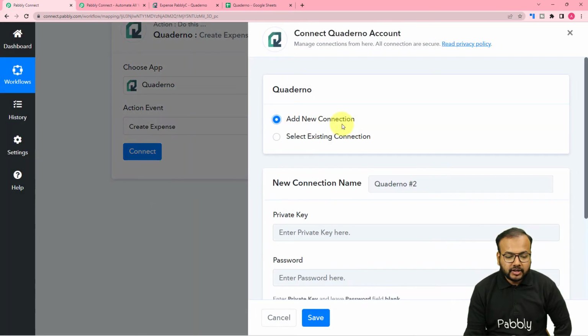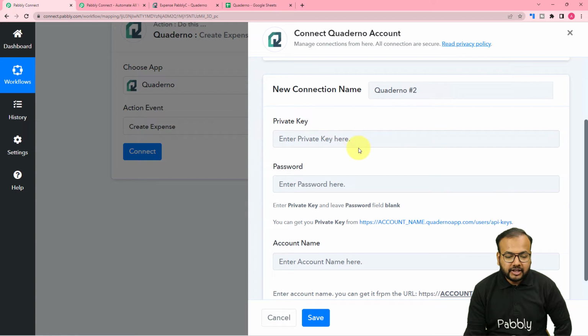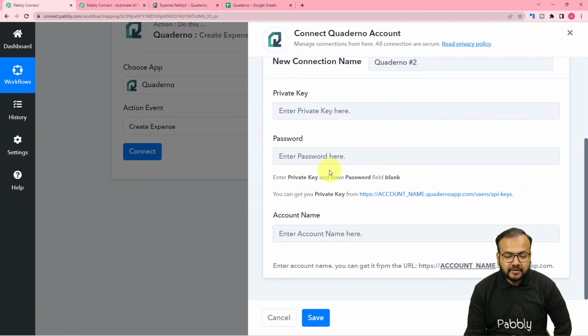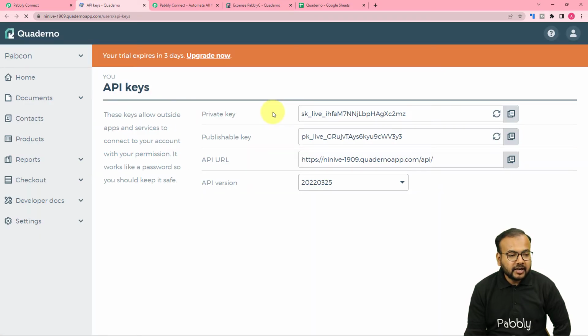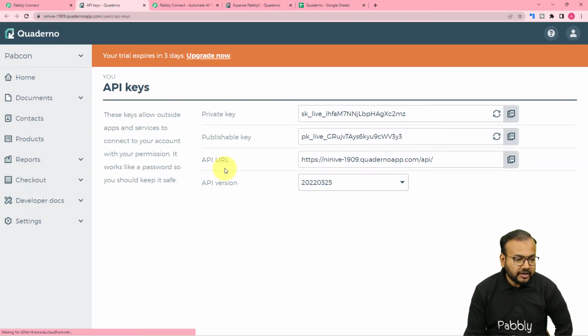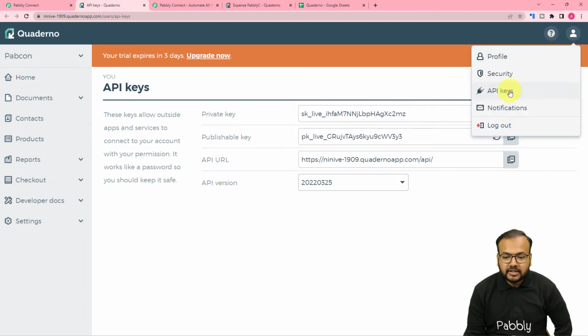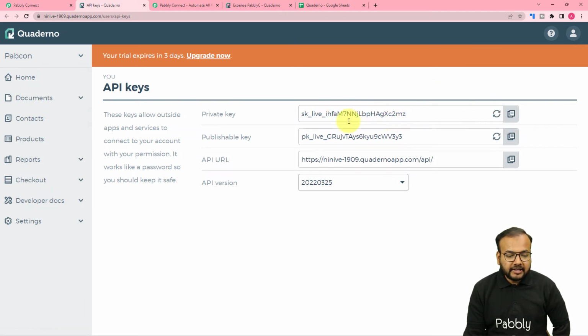From here select Add New Connection, and here it is asking for the private key and the account name. You can leave the password field blank. You will find the private key from this given link here. Just click on this link and you will reach the API keys section of Quaderno. You can find it from the settings of Quaderno as well. When you click on the profile icon, you will find this API Keys tab. So if you're logged in to your Quaderno account, you can find it from here. This is the private key we have. You can just copy it from here and paste it here.